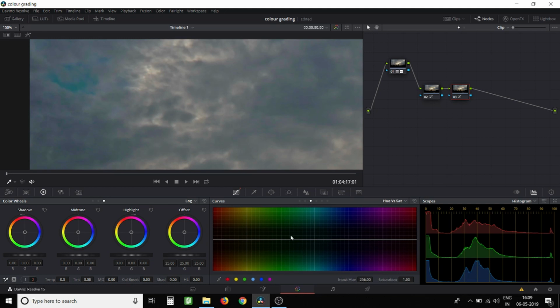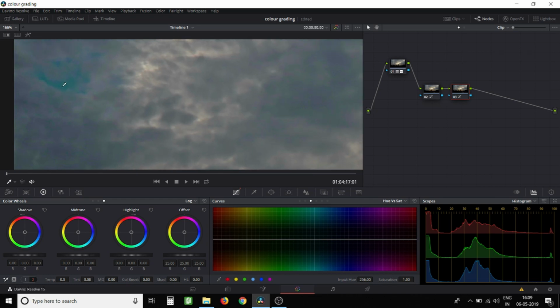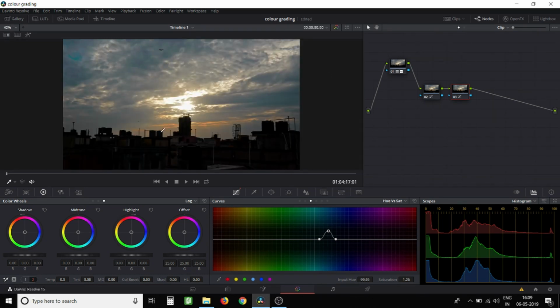In the same node I am going to increase the saturation of the teal color. Increasing it, yeah, that's okay. And if I show you, this is it. So I'm happy with this look. It's looking very nice.